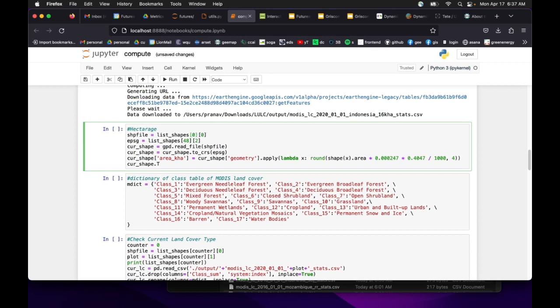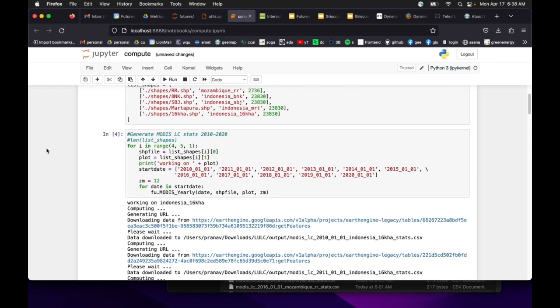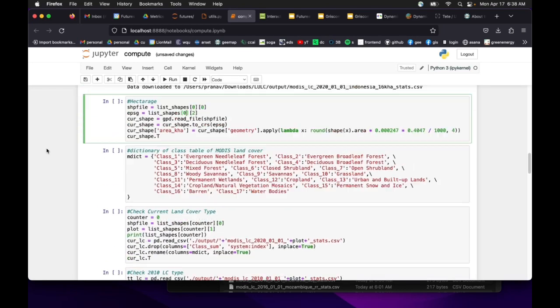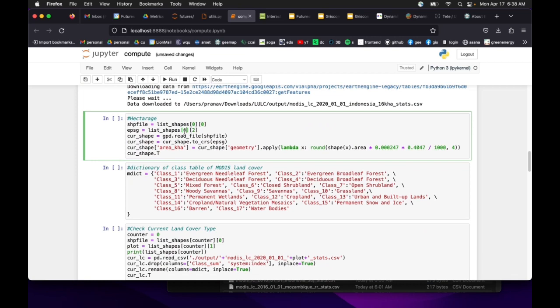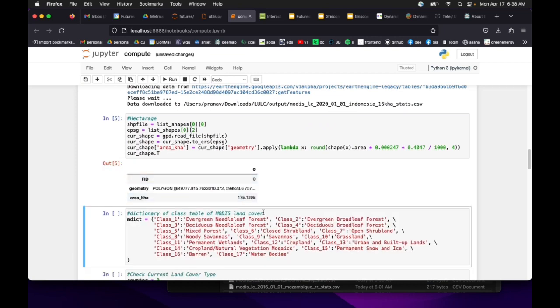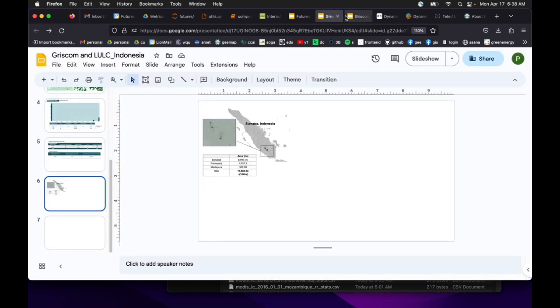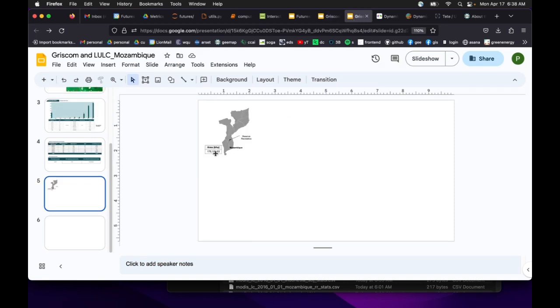So basically, let's start with looking at the first one, which was Mozambique here. So this is just a way to corroborate your size of the polygon using the Shapely library, and you find the area in kilohectares should be 175,129.5. Let's see what that was here. Yeah, that's great. 175,129.5.